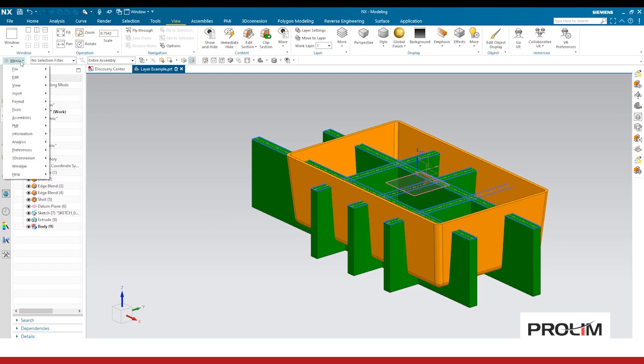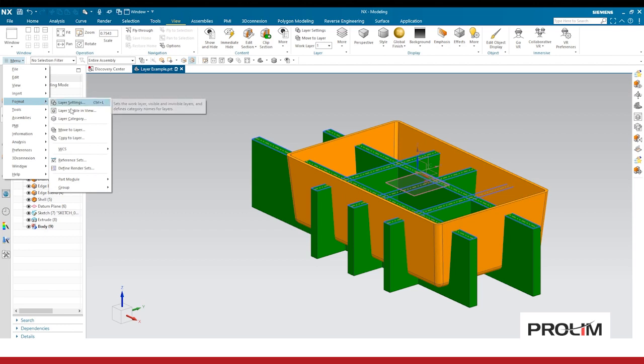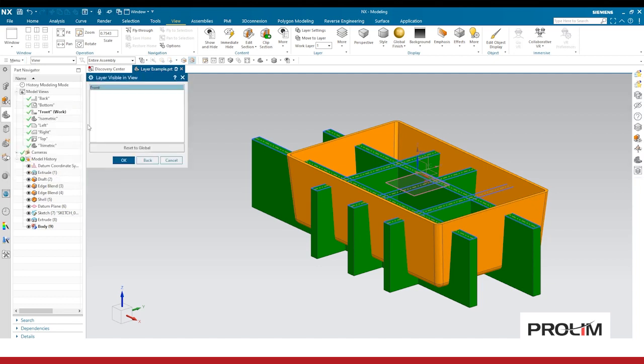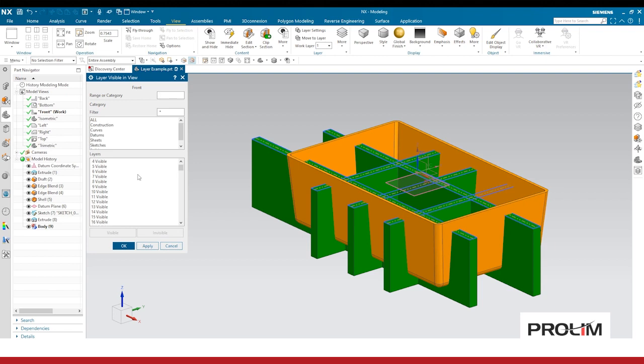Now within my menu bar, there are some other tools that we can use. So if I come down into my format, there are, again, our layer settings, our layer category, move to and copy to layer. But there's this other command called layer visible in view. And this is a neat little feature. What this allows us to do is choose what layers are visible within a specific view of my NX model. So currently, we're in the front model view. It's my work view. If I go ahead and hit OK, you can see all the different layers that are currently visible.